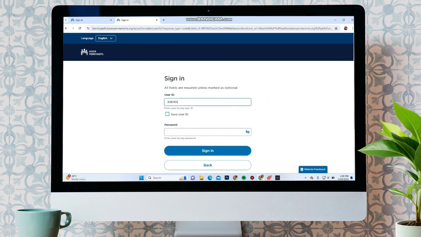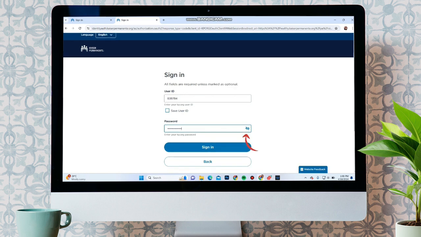Like this, if you are using your private computer, you can click here Save User ID, but I do not recommend you to do that on a public computer for privacy purposes. Once you do that, over here, enter your password. To reassure your password, what you typed, you can click on the eye icon over here.